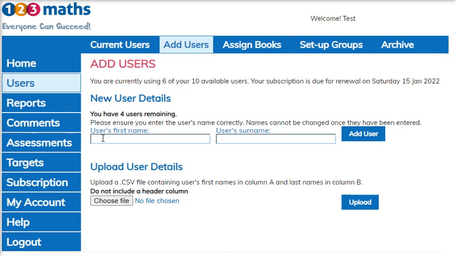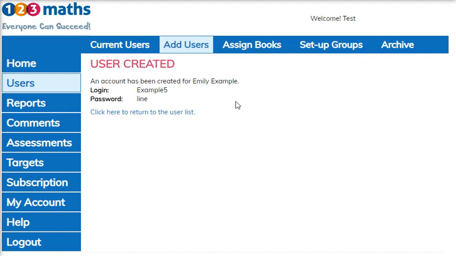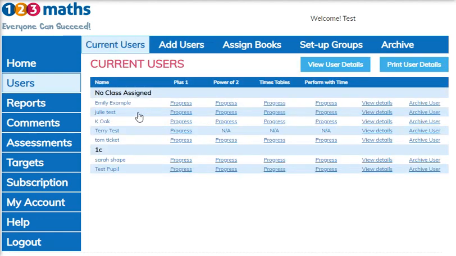I'm going to add a new user called Emily Example, and I just click Add User. Each user is given their own login and password, and you can make a note of it here. However, I will also show you where you can find this information. Let's go back to the user list. You can see that Emily has been added.